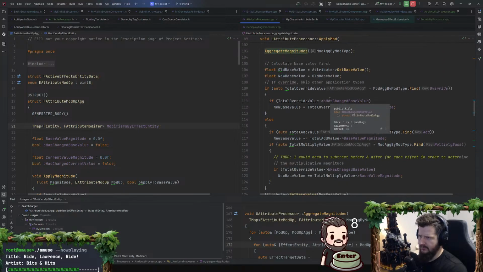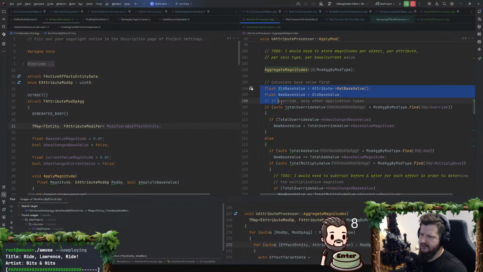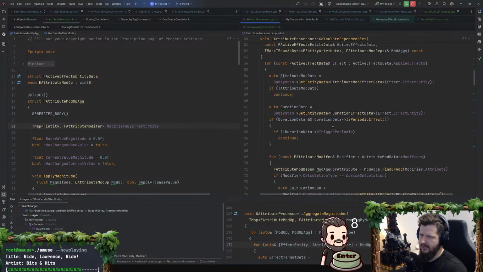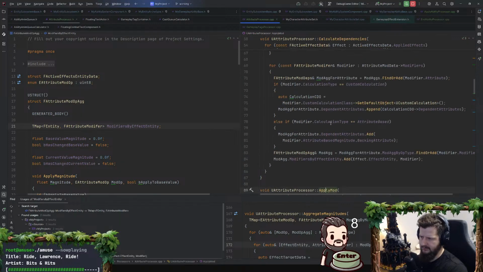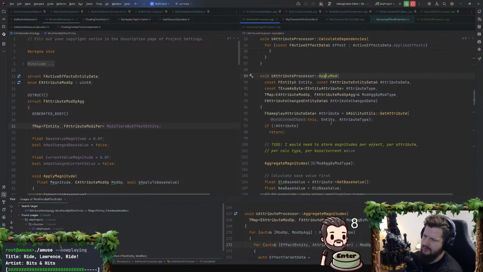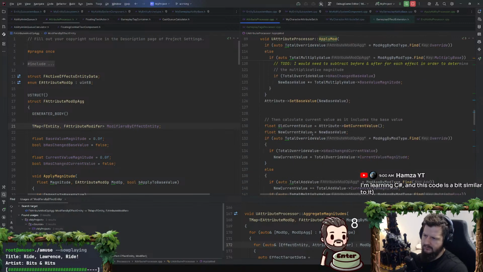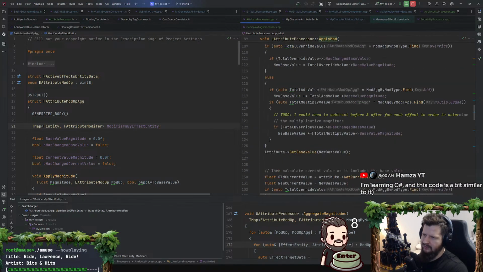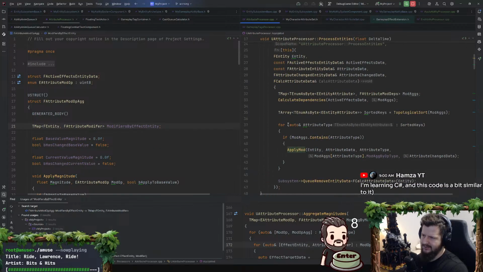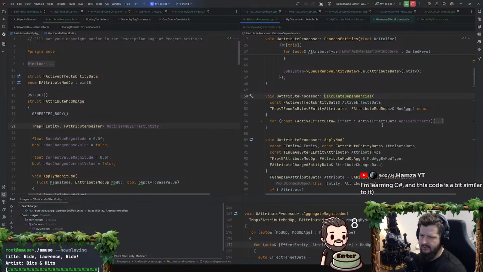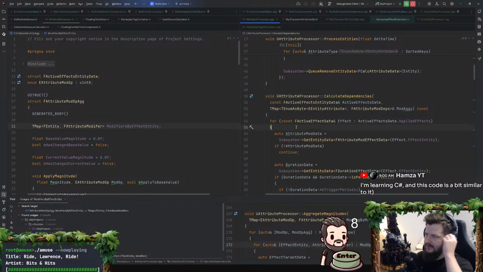What I was doing before, and then we calculate base magnitude, and then I think this needs to be in a loop. Well, we're in a loop over attributes, so we're already doing this on a per attribute basis. I need to loop over effects. But I already looped over effects, so I think I just need to combine these loops a bit here. Because in calculate dependencies, we loop over the active effects. Although it's kind of nice to have it in 2 steps.